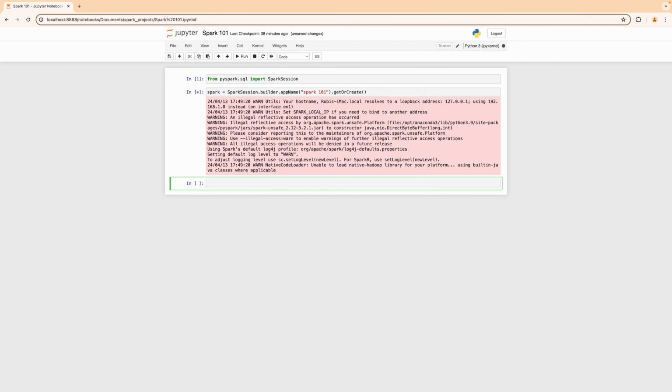Now I will also try to create a Spark context. I will not take it from the Spark session, but instead I'll create a new Spark context. For that, we'll say from pyspark import SparkContext, and now let's create the object of SparkContext. We are going to say sc is our reference variable for SparkContext. It's running on a local machine, and the application name is Spark 101.